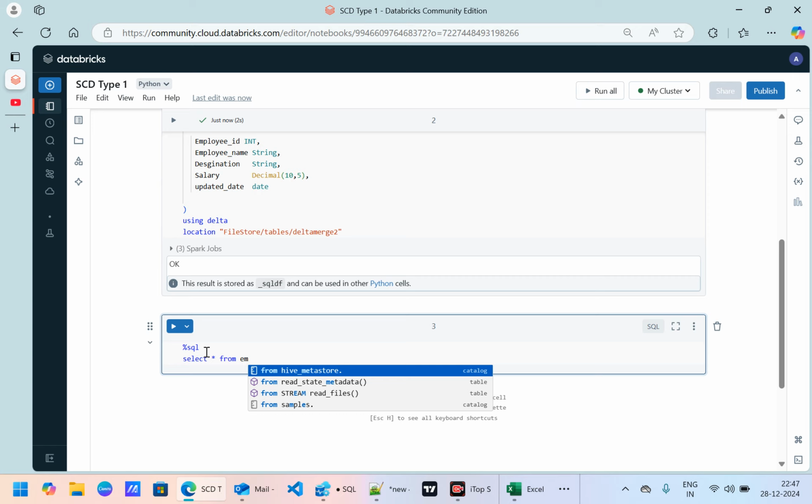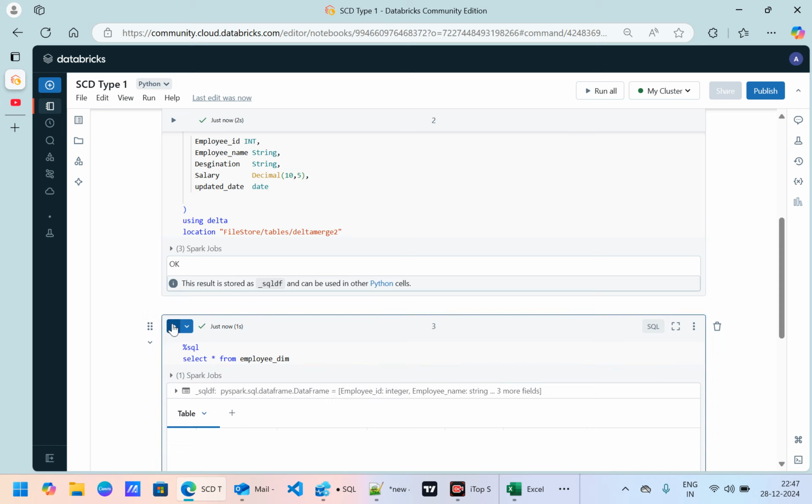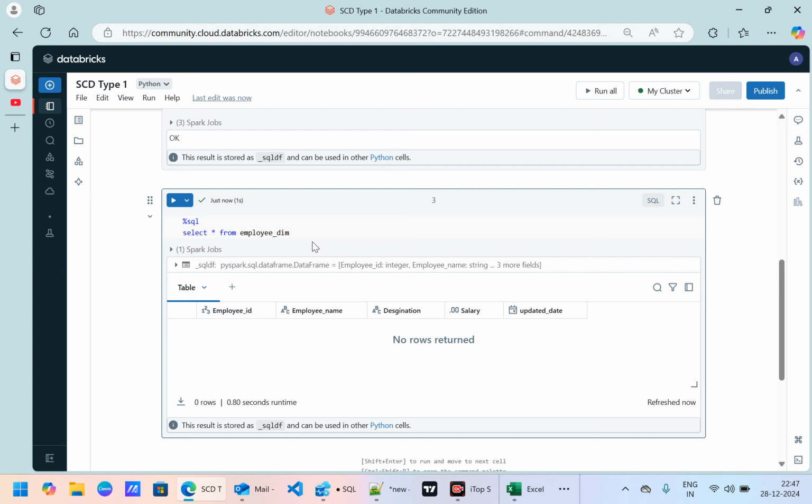Employee dim. Let's go ahead and do that. We can see there is no data, and similar for bronze also we can see. So if you see for bronze also, we will see no data is coming, right?